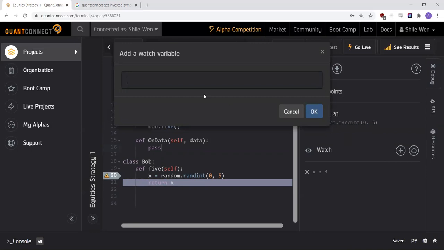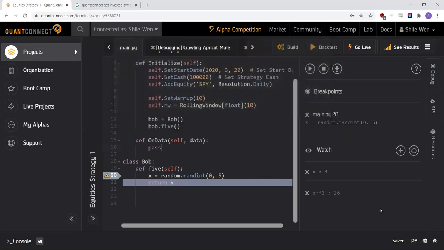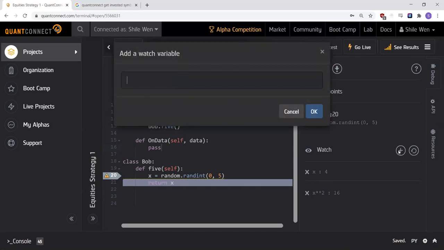And something really cool in the debugger as well is you can do some other things. You can carry out some complicated stuff, like you can run whole codes. You can even do something like len.